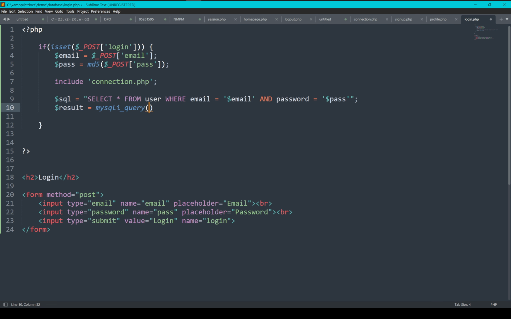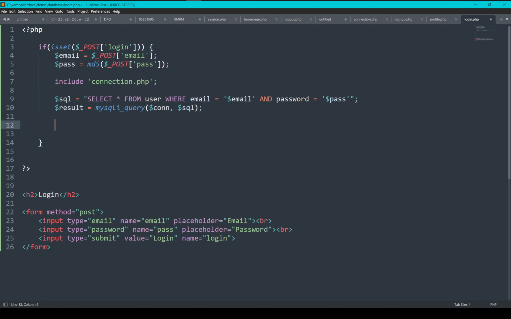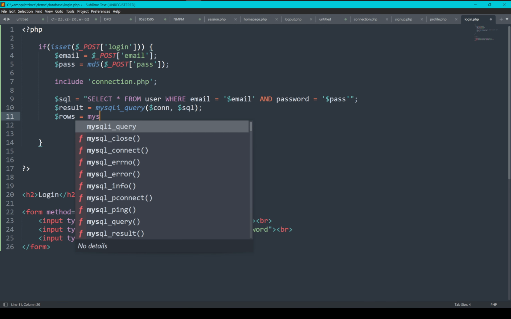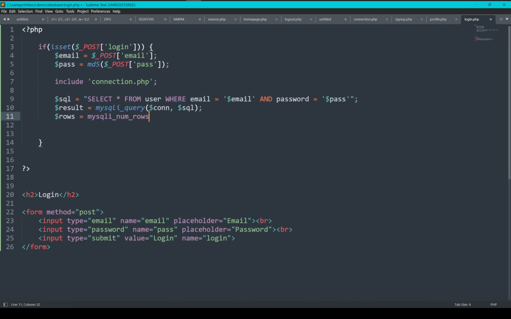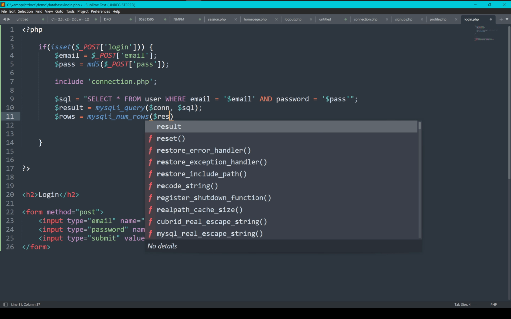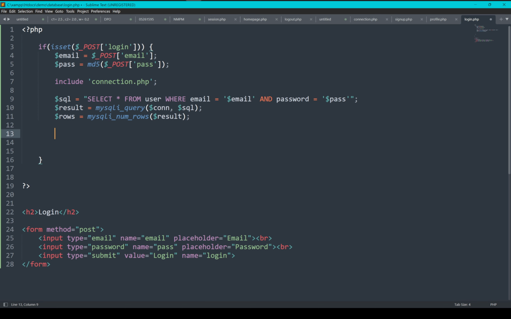Then query, then the connection variable followed by our SQL string. So how would we know if there's an existing username and password? One way is to check the number of rows returned. So you can actually call it num rows, or just rows, is equal to mysqli num rows. Then the parameter will be the result from the select there.